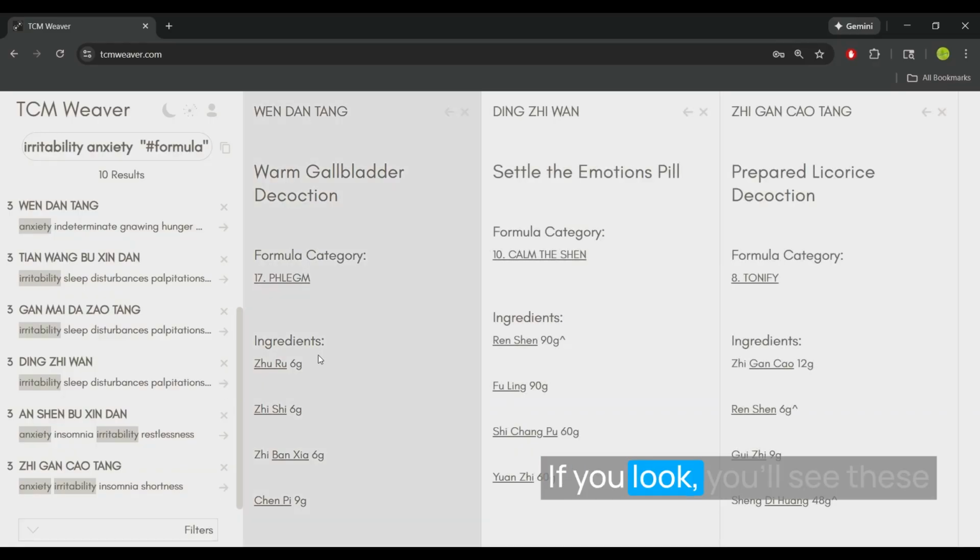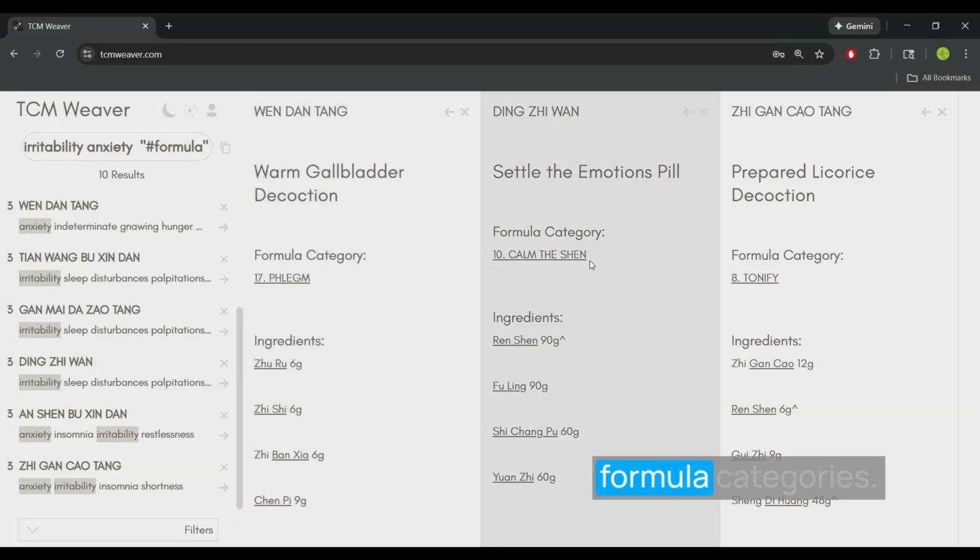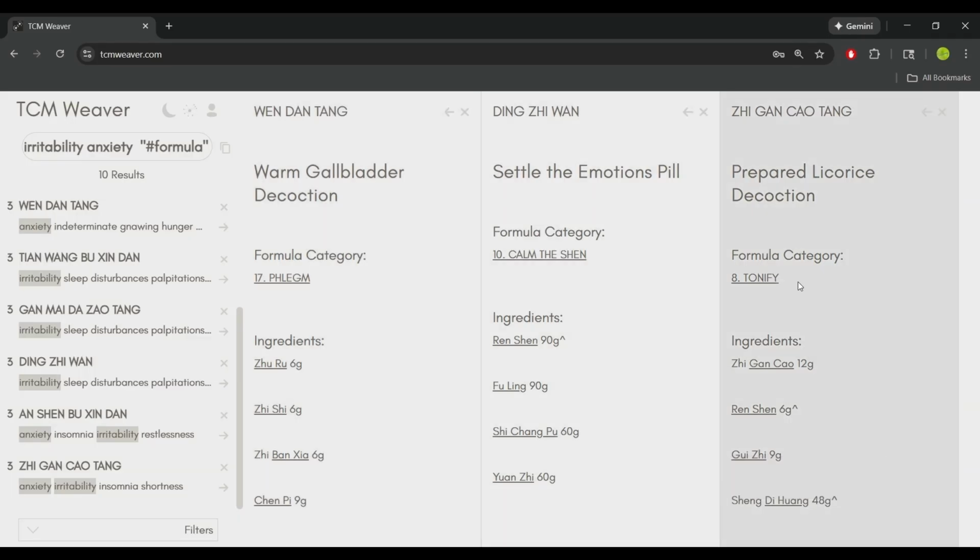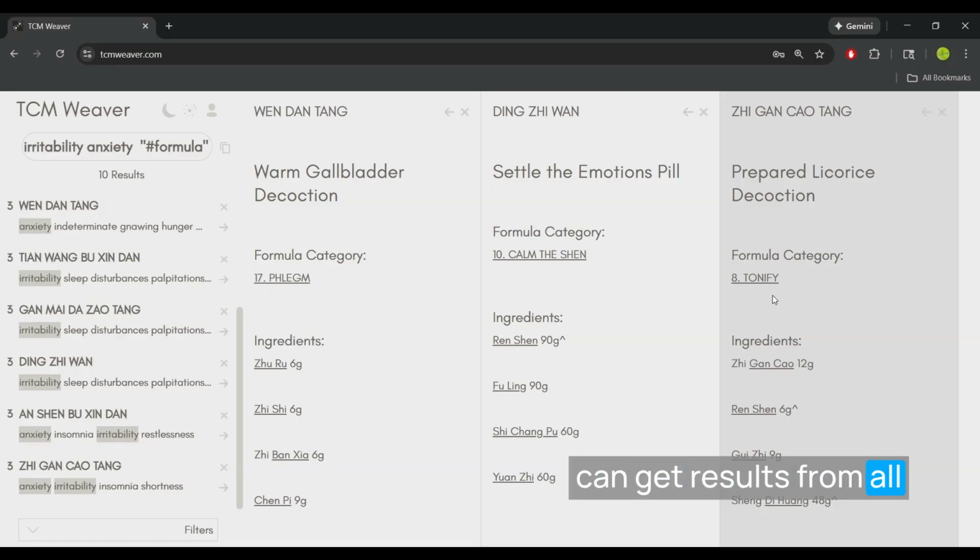If you look, you will see these are from 3 different formula categories. So this is great that you can get results from all across the spectrum of all the different formulas, whereas with the book you have to go look through every single chapter.